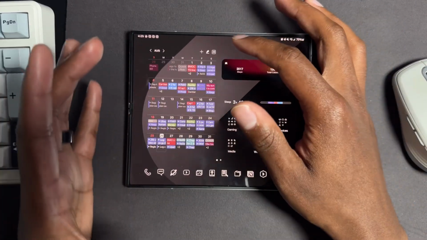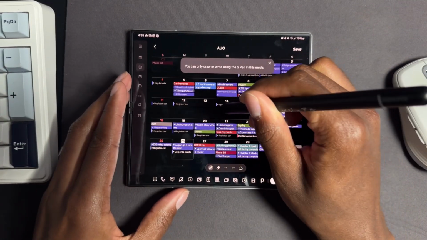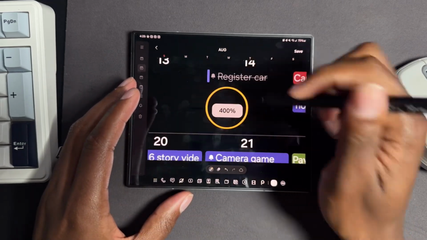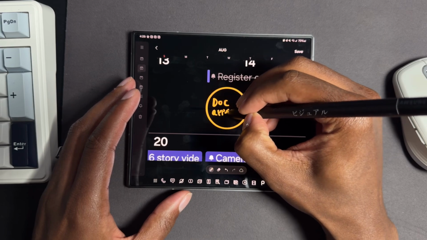And another cool feature while we're on the calendar is you can literally mark up the calendar. So let's say I've got an important thing going on right here. I can draw a circle. I can go to the circle and put like doc appointment or something like that.